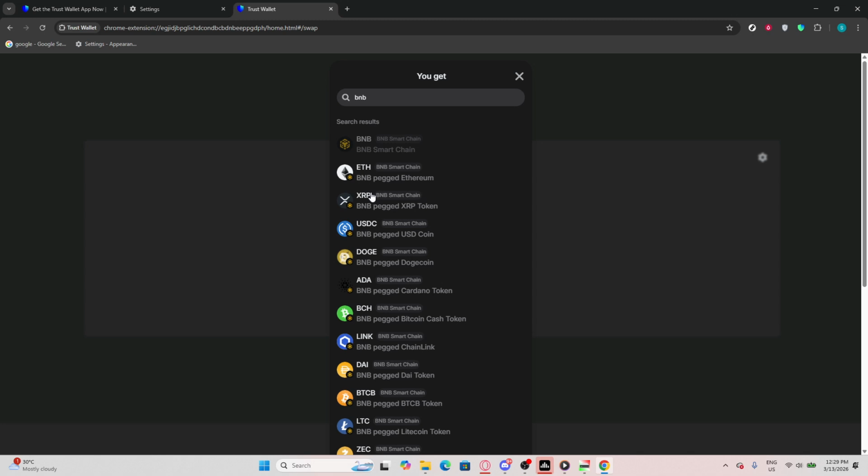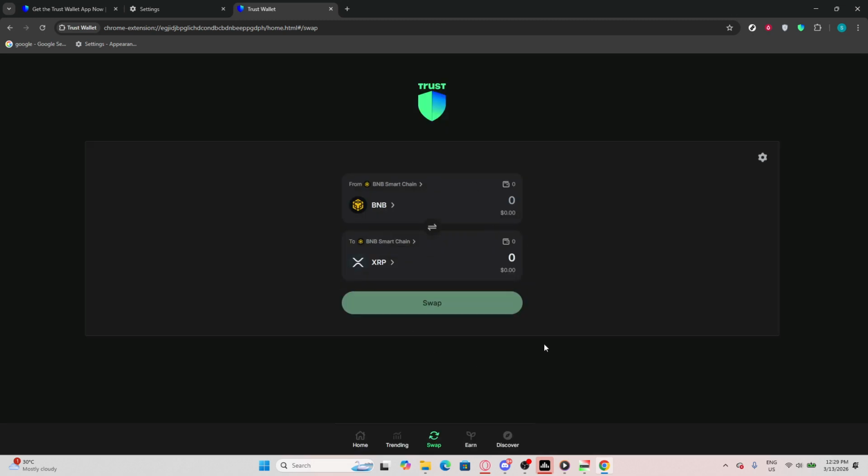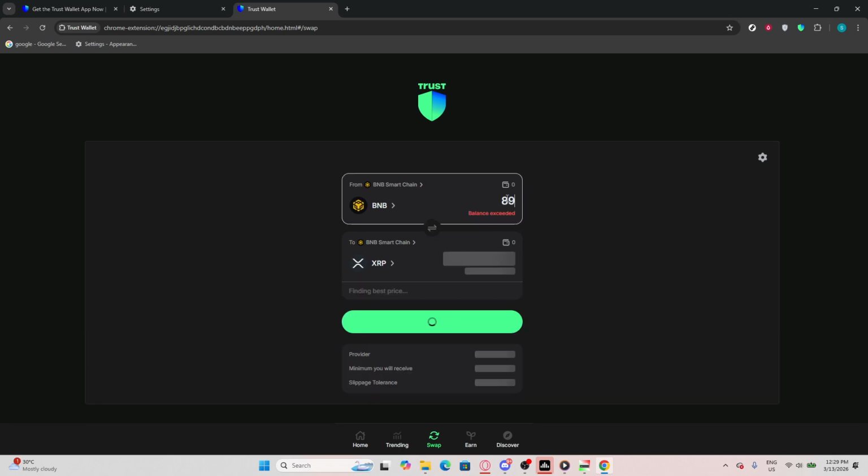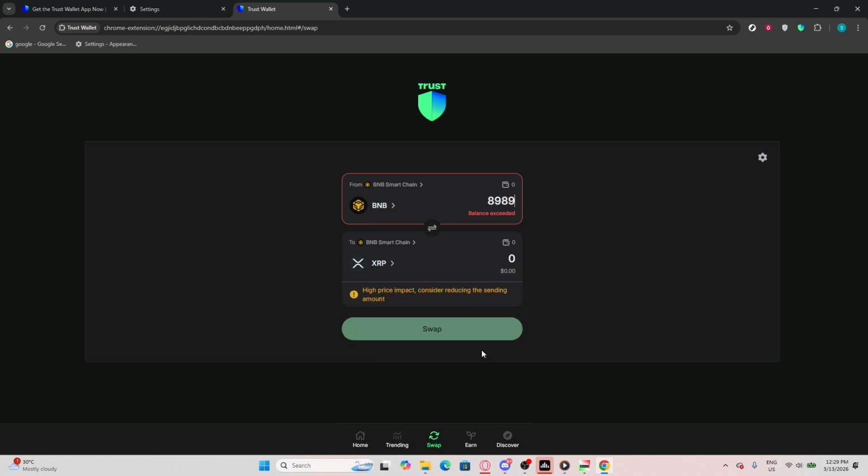After confirming your selection, you will return to the swap interface where you can enter the amount you wish to swap. Finally, click on the swap button to initiate the transaction. Keep in mind that the time it takes to process the swap may vary based on network congestion. Ensure you have sufficient BNB for transaction fees.